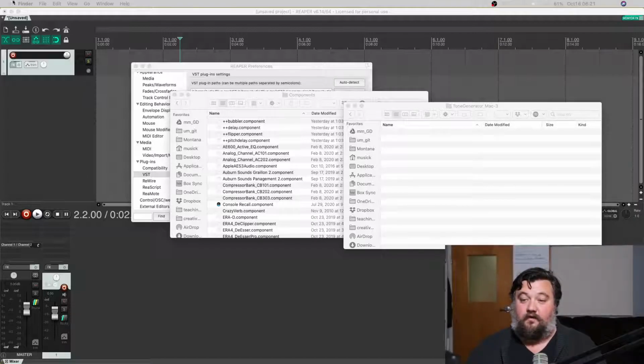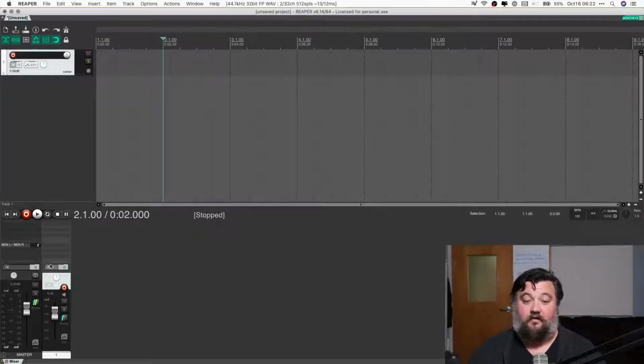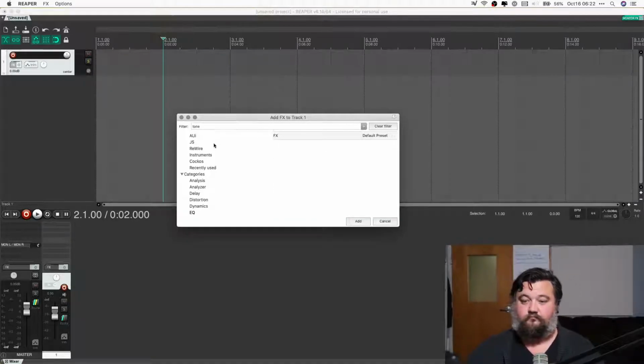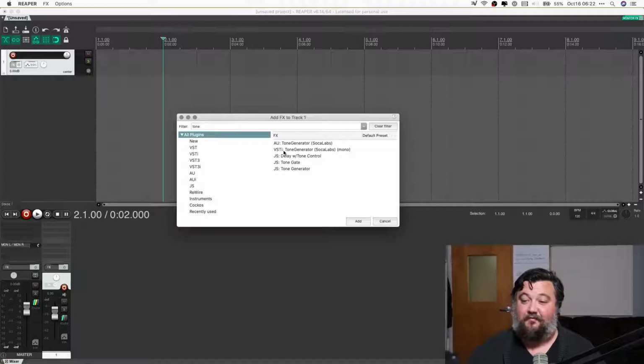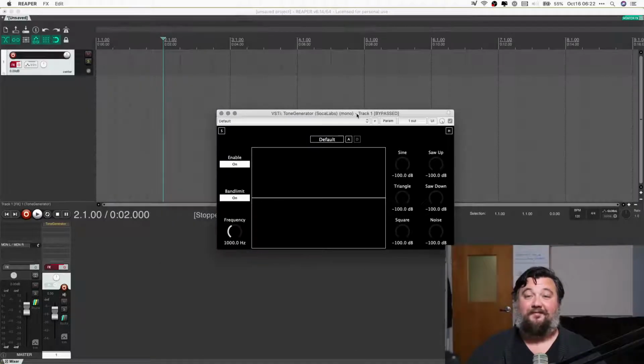Now, in Reaper, it doesn't see these yet because we would either need to restart it or we need to tell it to rescan. So I'm going to actually say rescan, and notice it says scan all VST directories for any added or updated plugins at the bottom of the window here. So I'm going to click rescan, and then I'm going to hit OK. And here now, when we click to add an effect, if I click all, and I type in tone, I have this new tone generator effect. I can click on it, and it opens up. And we'll get into what we can do with this thing in a little bit. But that's how you add it.